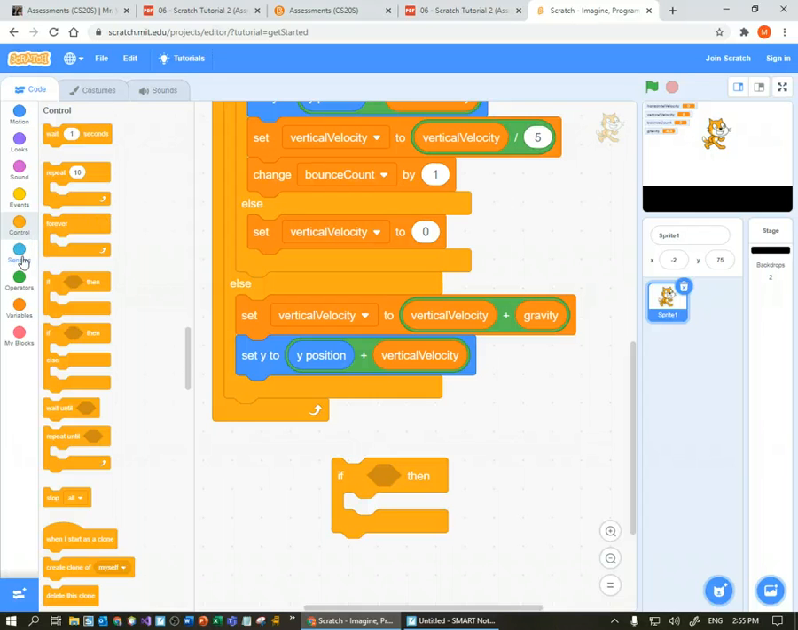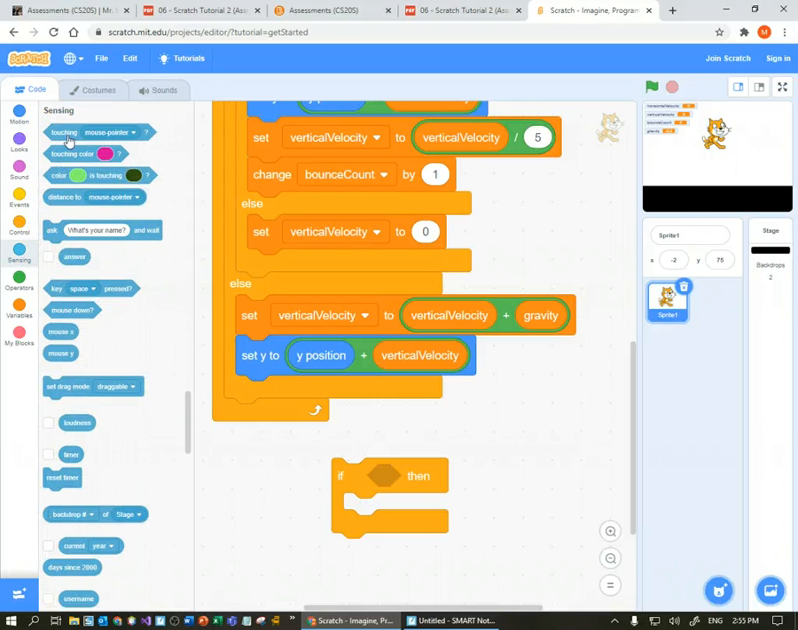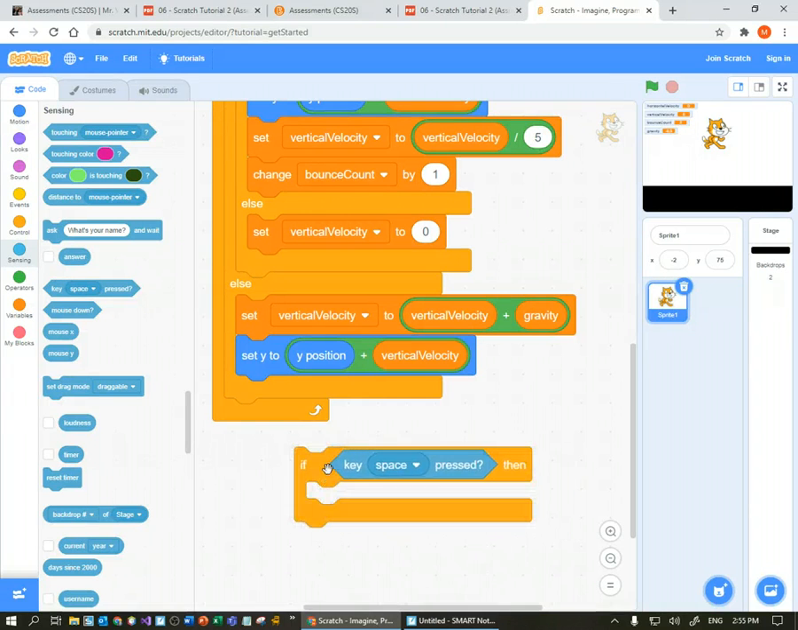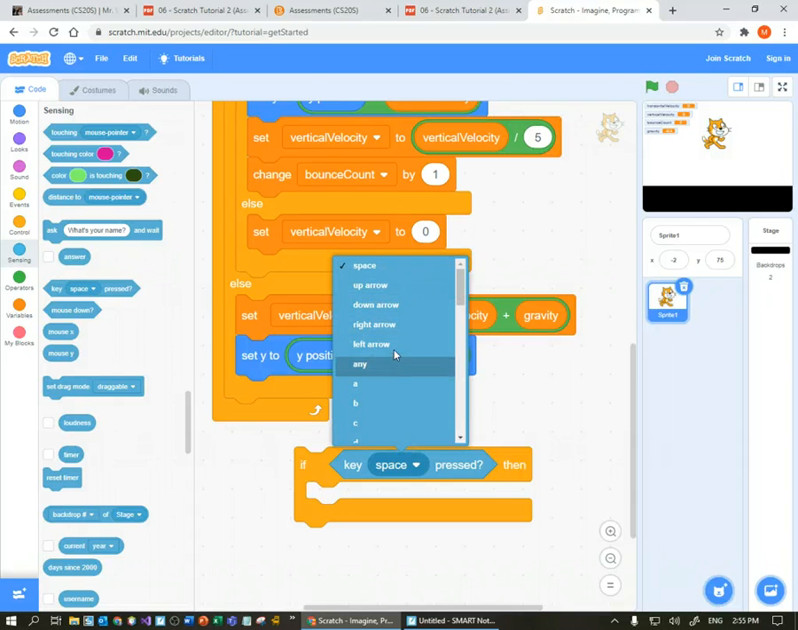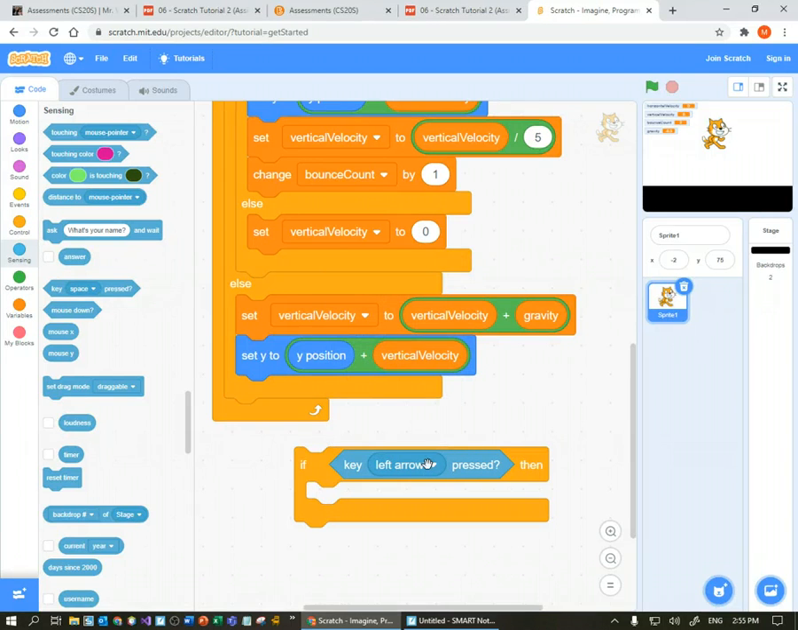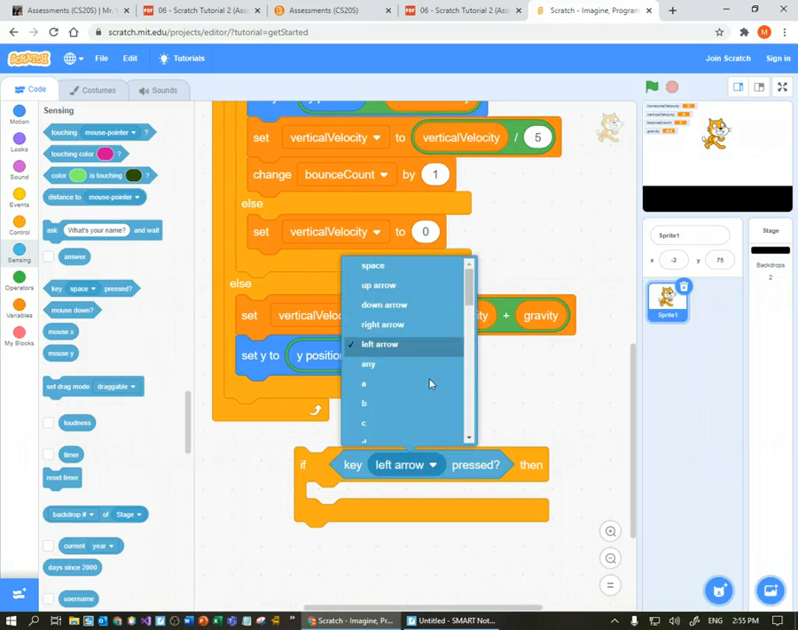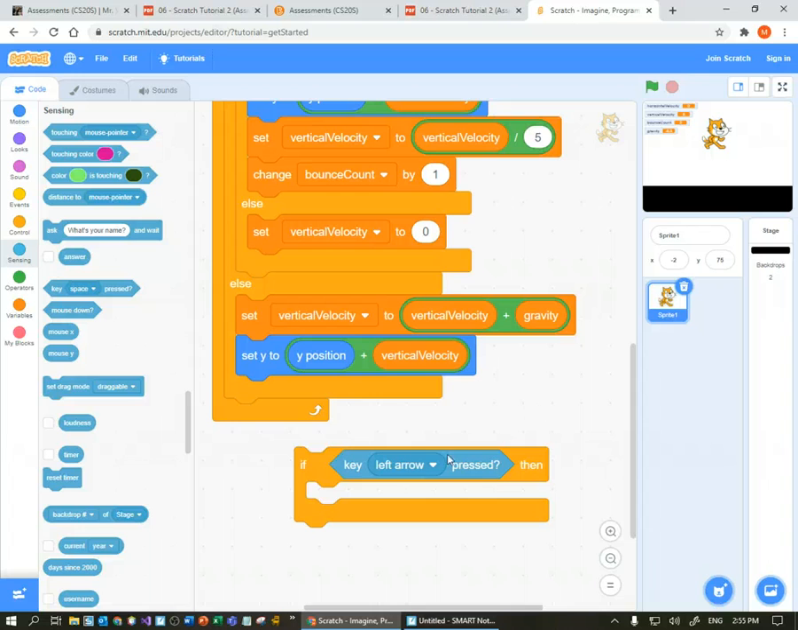All right, so it starts off this way. Then we need to go to sensing, and we need to see in sensing the one that says key space pressed. That's going to go right there. However, it's not going to stay the space. Instead, we're going to use our left arrow key. Now, you don't have to do this. You can use something like WASD if you really want to, and you can pick different keys to go left, right, etc. But this is going to be our left arrow to go left.